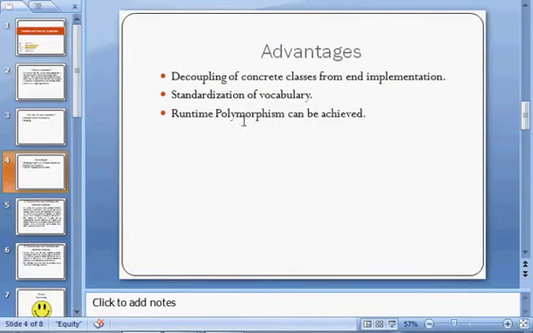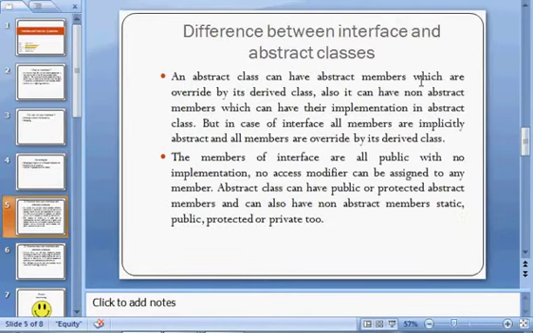Now we have covered this third advantage also. Now coming toward the main interview question: what is the difference between interface and abstract class? If you haven't seen my lecture on abstract class, you can check it, but for the sake of this lecture, let me show you what an abstract class is.